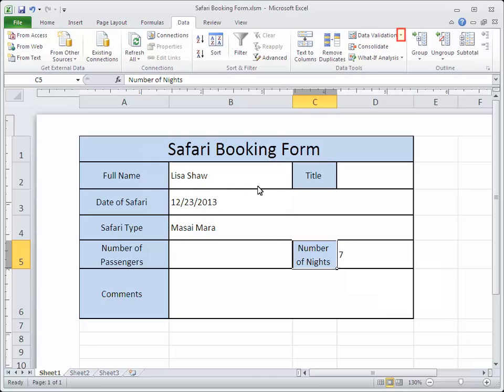And finally, by clicking the arrow next to the data validation and selecting Circle Invalid Data, you can highlight any errors in your form. And then you can remove these highlights by selecting Clear the Validation Circles.